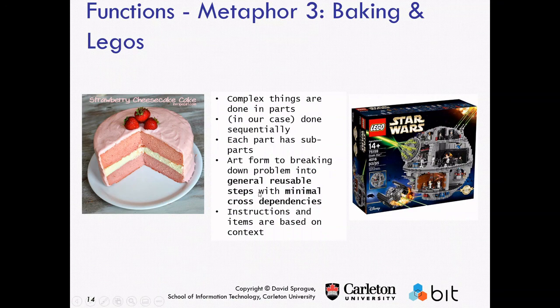And my instructions are based on the context. So when it says put this part on this, what part? It's the part that I had in that bag, the part that I'm working on right now. Right? When it says break open your eggs, which eggs? Well, I'm making the cheesecake. It's the eggs for the cheesecake, not the eggs for the strawberry cake. It's contextual. So this is how we're doing it. We're breaking our big problems into small little chunks that you could pull off.